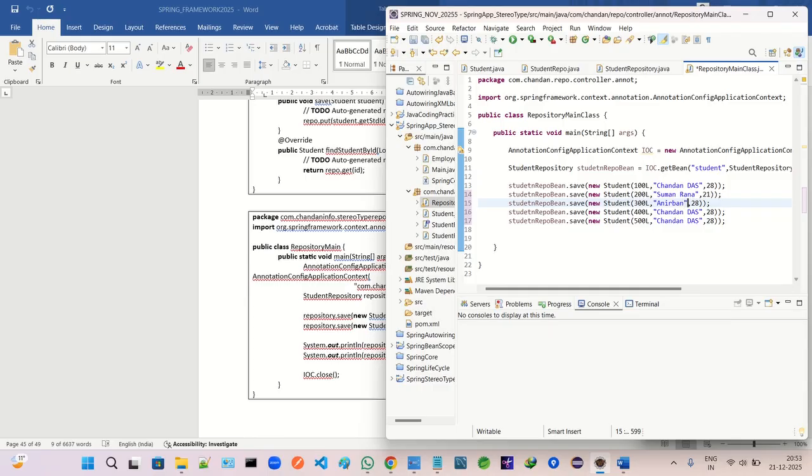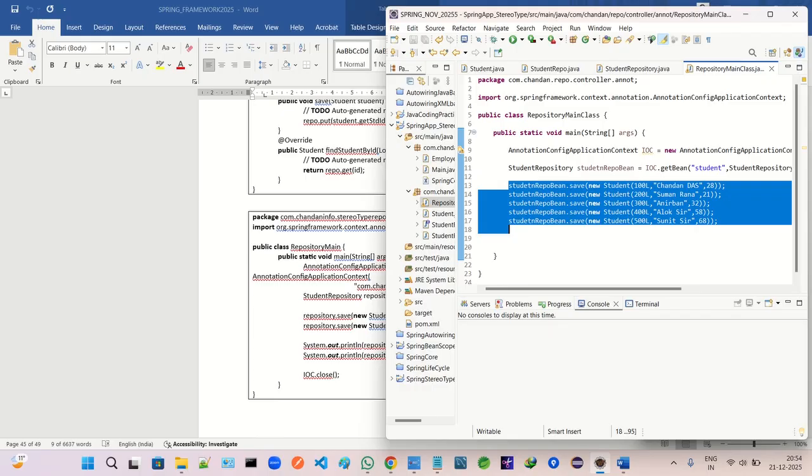And age, suppose 32. Now we have Alok sir, age suppose 58. Now we'll have Sunit Chaudhary sir, age might be 68. That is random, don't go on with that. Now our object assignment is done.